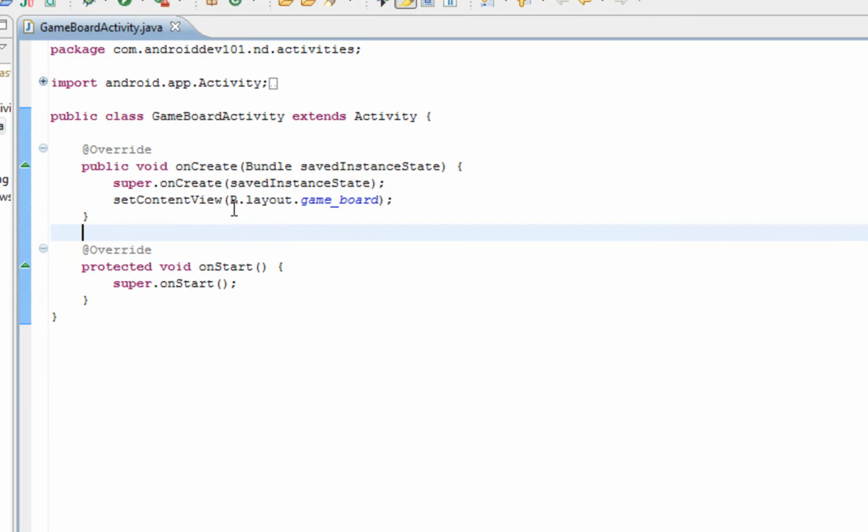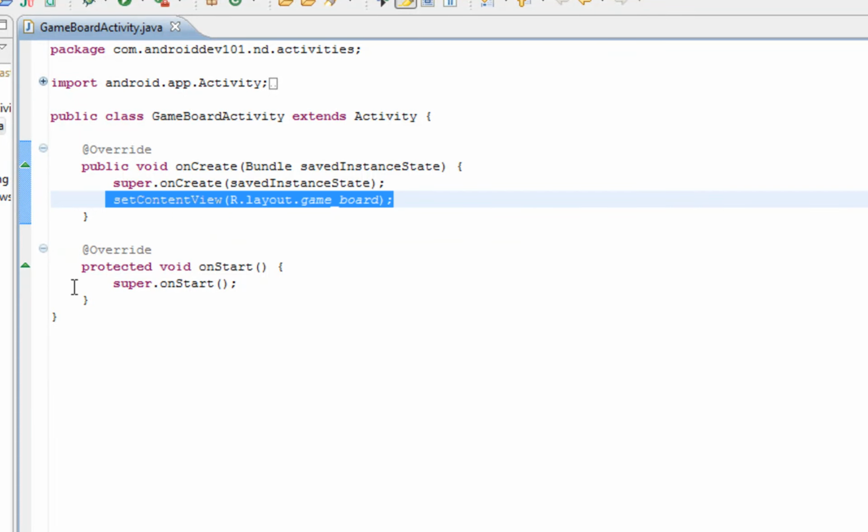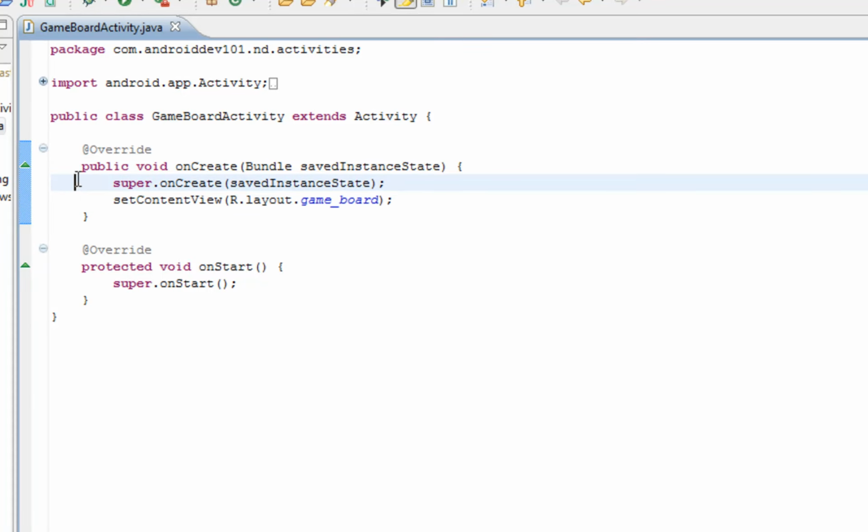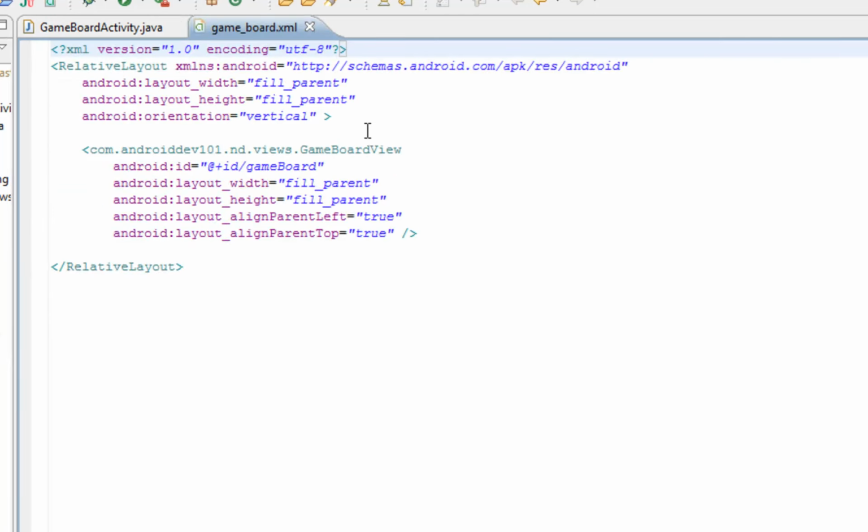So as you can see, on our create, we set our content view, start, do nothing. Obviously, if you want to add menus and other things to this activity, you can add them here. But for this basic framework, we don't really need to do much. And as you see, we're using the XML game board as our view. So let's open that up. Again, pretty plain. We have a relative layout and some kind of component.